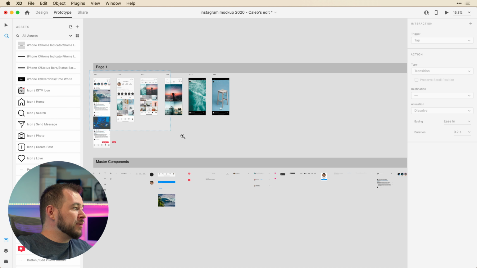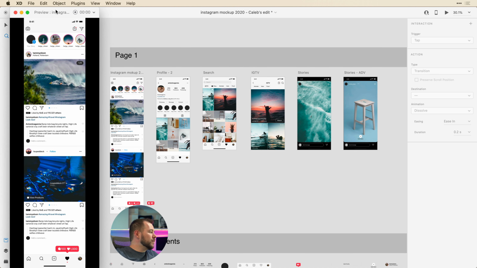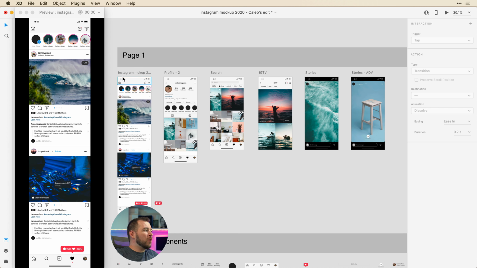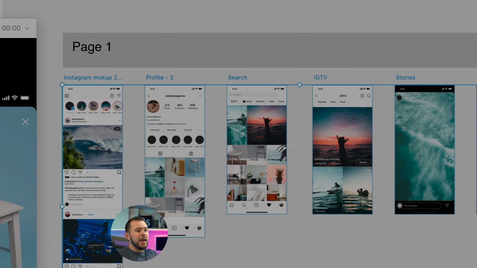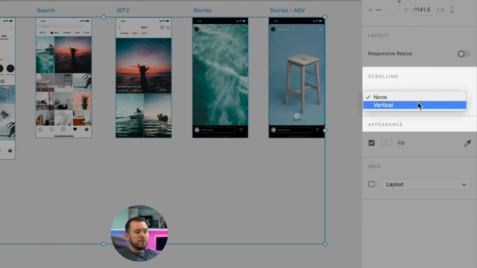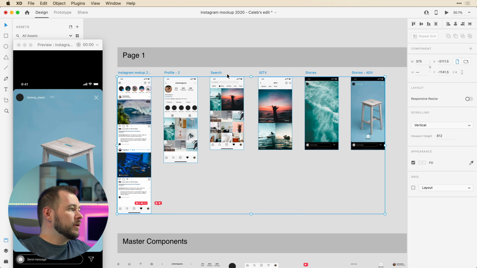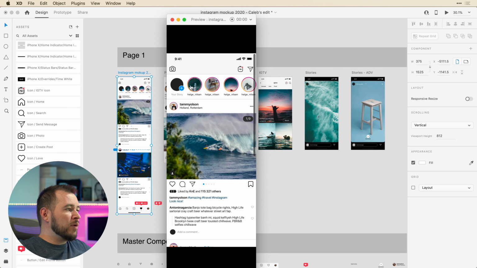Now let's take a look at how the prototype converted. So if we jump in here, I'm just going to zoom in to these artboards, and let's just hit play here. And we can see first off that we can't scroll our artboards. We haven't set the viewport height. So this behaves a little bit differently in Sketch and XD. So all we have to do is just select all of our artboards just like this, go into Design, and we want to hit scrolling vertical, and let's set a viewport height at 812, because an iPhone's height is 812 pixels, and anything below that we've got to scroll. So here we've got our Instagram now that's instantly scrollable, and we've got everything linked.